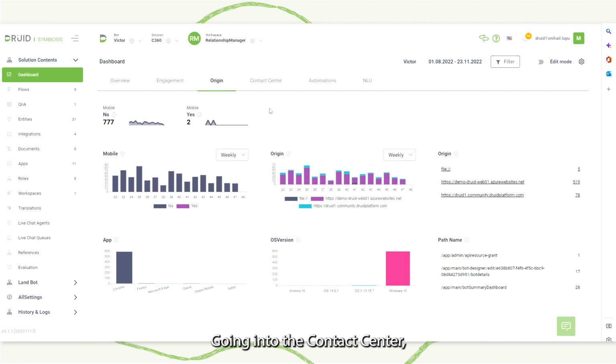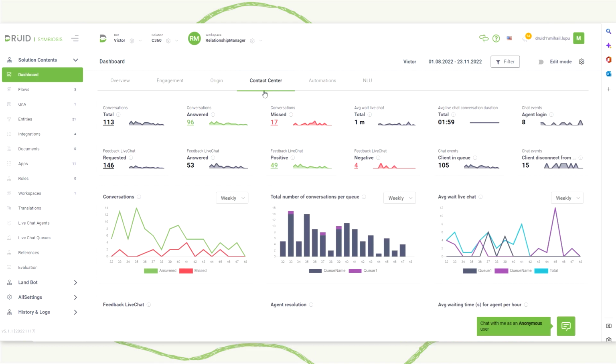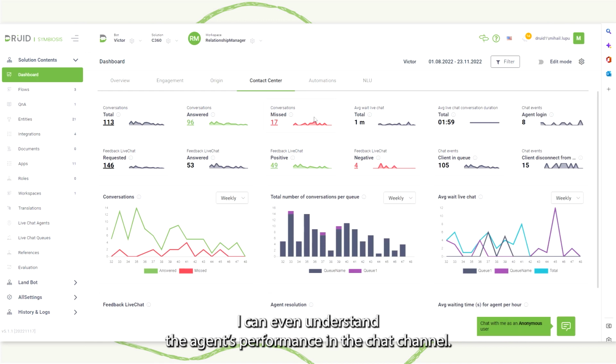Going into the contact center, here I can see how many calls were transferred to the human operator, or how many calls were answered, and how many calls were missed. If I see the missed calls, I can see the balance from the queue, and I know where to bring more support, more human support. I can even understand the agent performance in the chat channel.